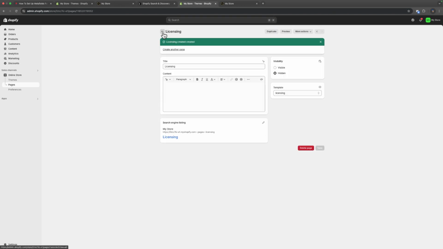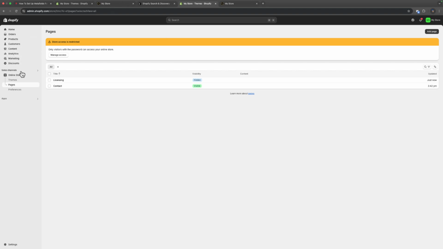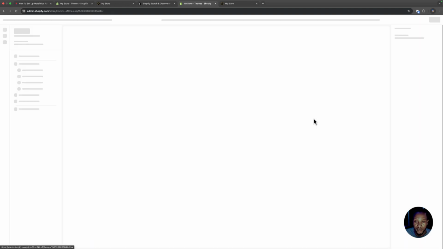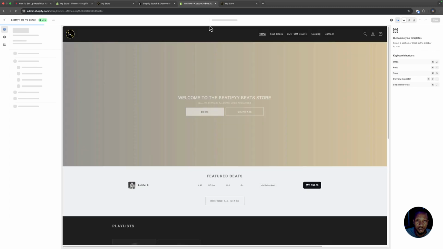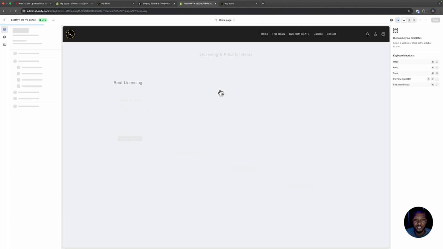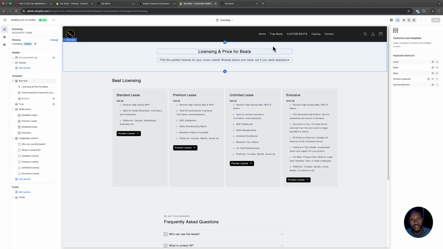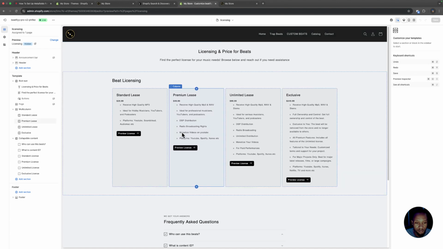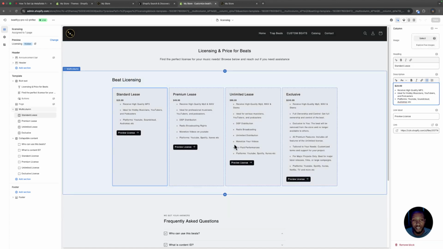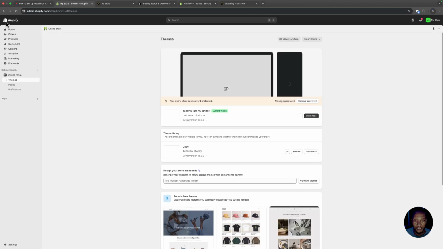Alright, cool. Then you're gonna go back and go to online store and then click on customize, and then you're gonna select pages, and then here's licensing here. And then boom, here's the page for licensing you have, and you can edit it right here. Now you have your own custom page for licensing because it came with a theme.